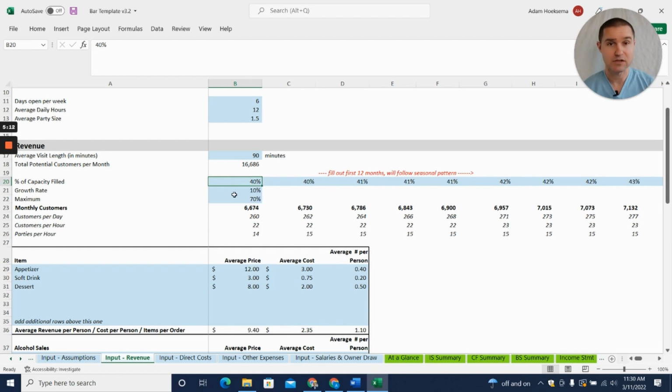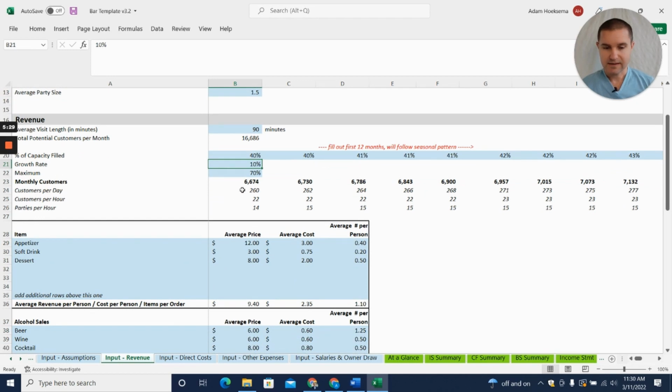Let's say maybe there are a few hours of the day where you are at capacity, but many of the other hours that you're open, you're most likely not, right? So you can put in a percentage of capacity filled that you expect, and a growth rate for that. And based on those numbers, we're going to be able to see how many customers per day and per hour are expected.